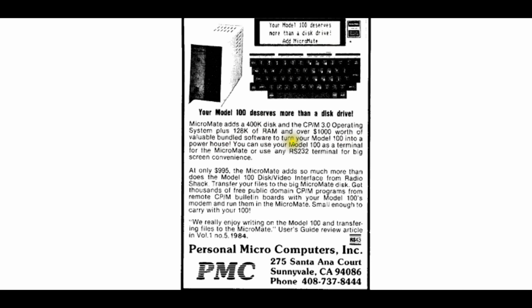so to turn your Model 100 into a powerhouse, you can use your Model 100 as a terminal for the Micromate and use any RCD terminal for big screen convenience. So you could basically carry, you know, as a terminal and nothing else to talk to your Micromate. It's like, okay, why is that targeted that way? You know, $1,000 for the base machine. Yeah, it gives you a more capable machine potentially in the end than the Model 100. But I just found that ad fascinating. That if you have a Model 100, you can buy a machine and use your Model 100 as a terminal.